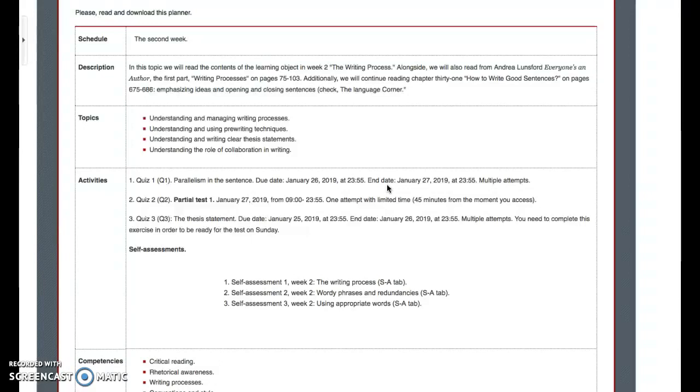For example, if the writing assignment is due on a Sunday at 23:55, you will have a window for submission, maybe 6 or 8 hours in addition to the deadline, in case you had an issue or a problem with your connection or what have you, and then you have a few more hours to be able to complete the activity.